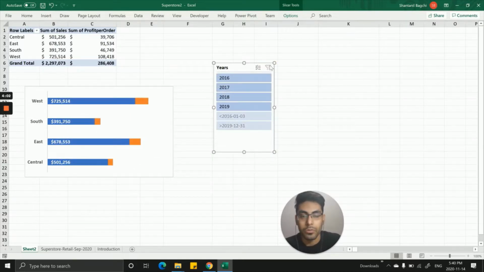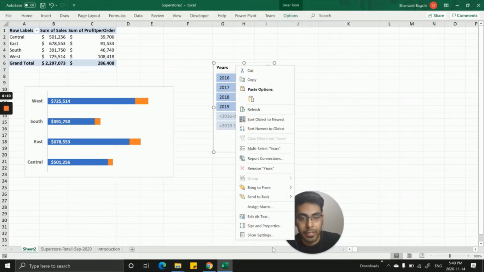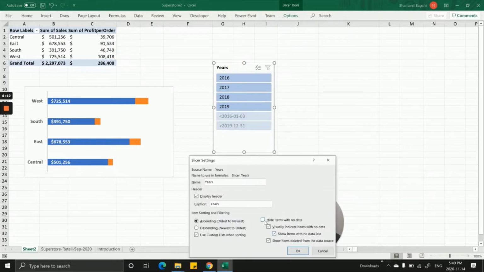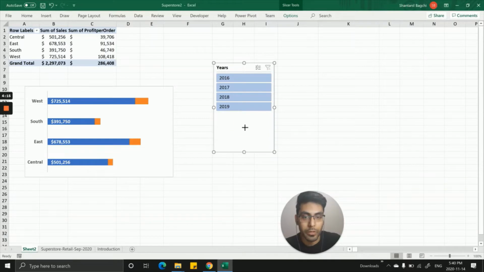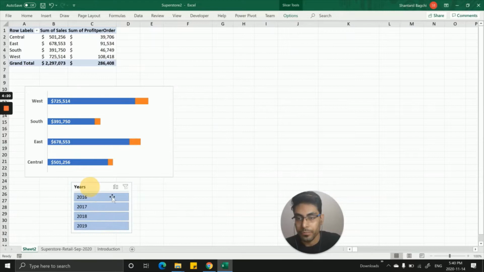You can click on the cross to select all of this. Sometimes you can see there are blank options over here. You can right click on it, go to the slicer settings and hide items with no data in order to remove these. So this is how you are going to have your first slicer.